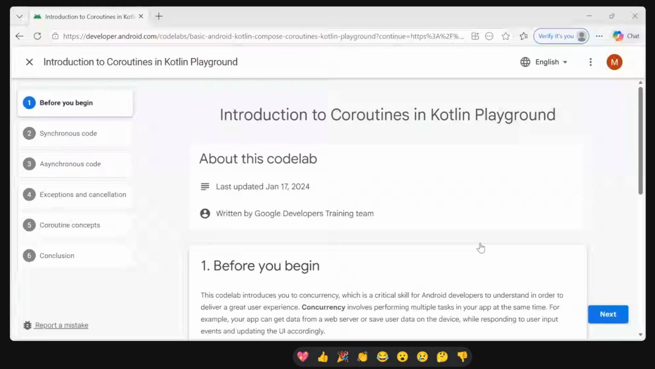So this is what you have to learn in this codelab. You will learn how Kotlin coroutines can simplify asynchronous programming, and the purpose of structured concurrency and why it matters. So these are the two topics you will learn. Let's go on with the codelab.